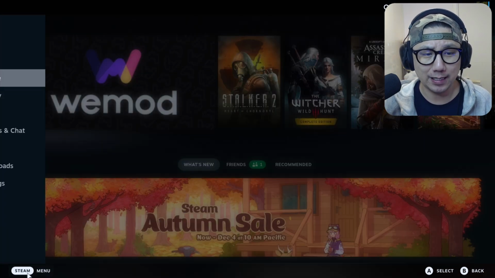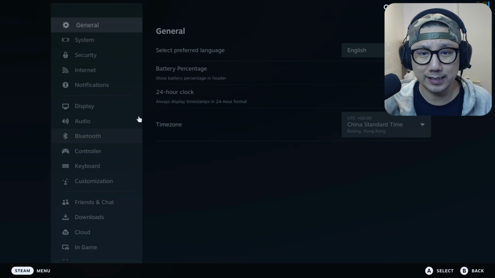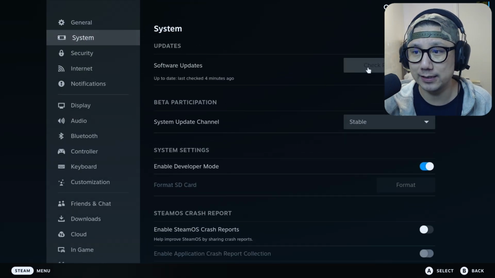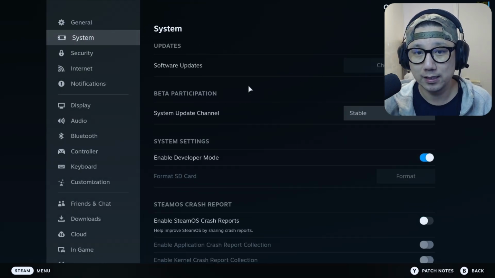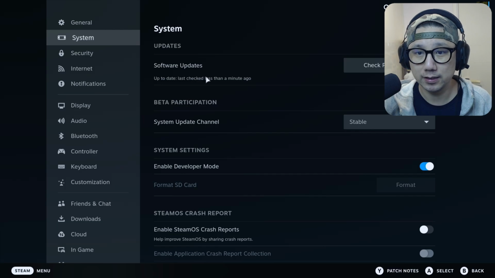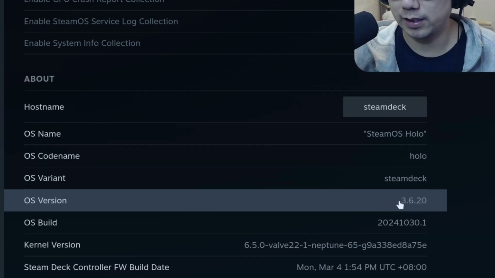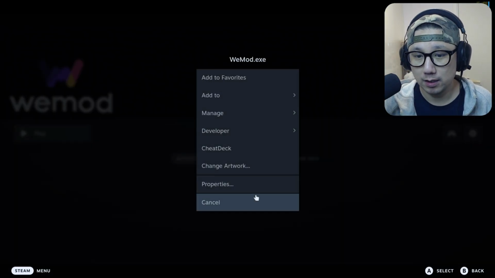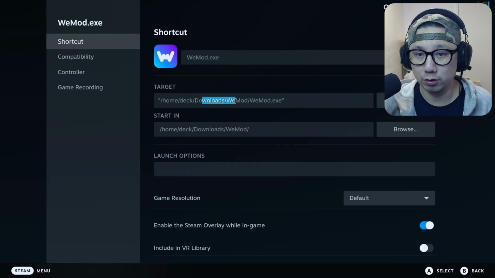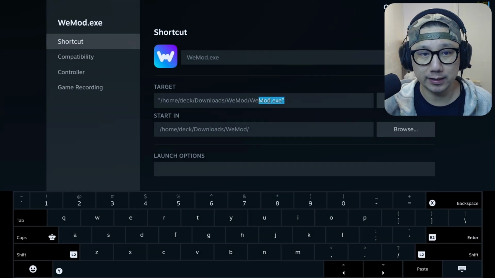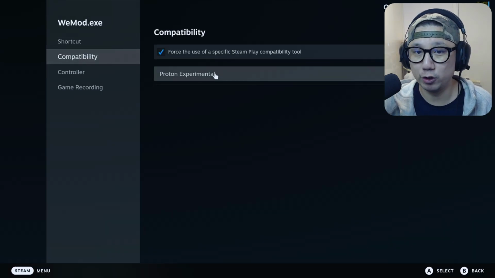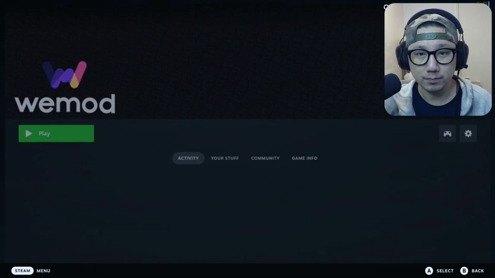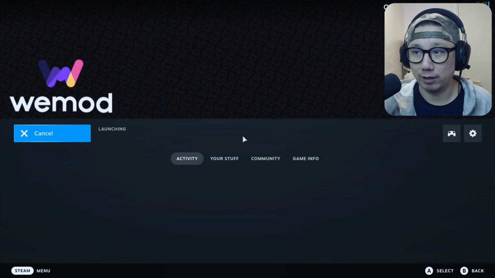This is my Steam Deck currently. And my Steam OS, I'm using the latest stable release. Okay, so there's no update. I'm currently using 3.6.20. Okay, that's my Steam OS. And then if you take a look at WeMod, I've just got it installed onto my downloads folder. Okay, just the WeMod EXE. And then compatibility, I'm using Proton Experimental. Okay, and let's just run it.